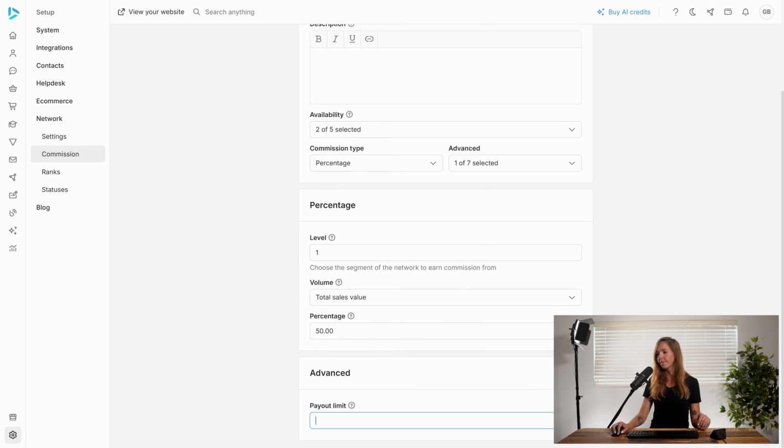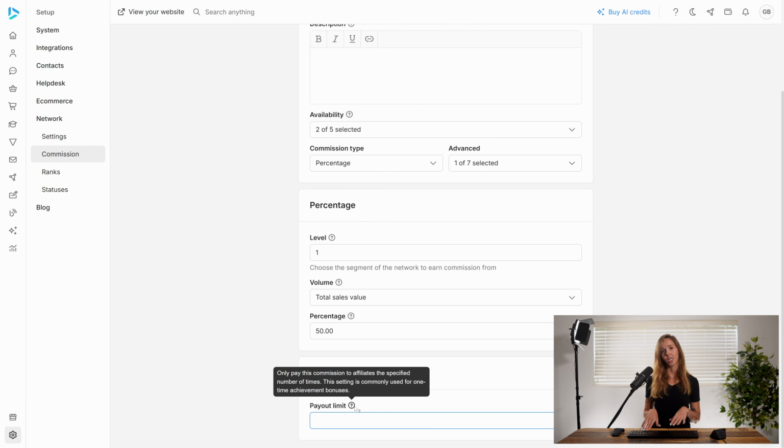And if I scroll down here, I can then set a payout limit. And what this means is that you can set how many times this specific commission can be paid out. So in our example here, it says only pay this commission to affiliates the specified number of times. This setting is commonly used for one-time achievement bonuses. So you're going to set out how many times they can be paid out for this particular commission. So we'll just set it to 5.